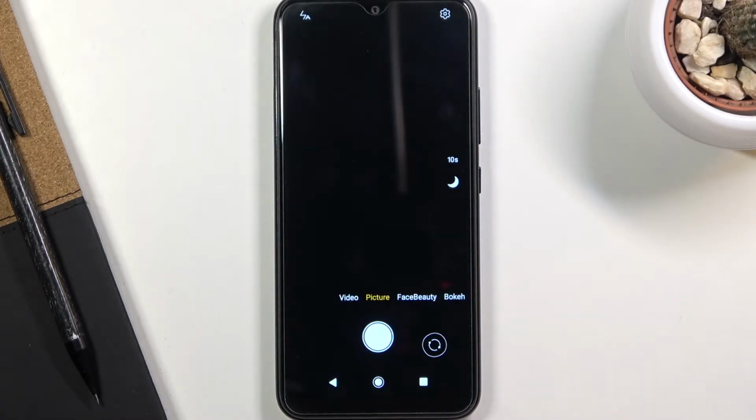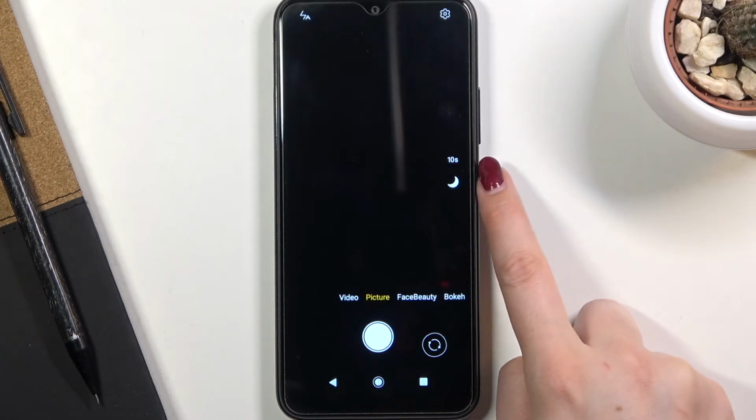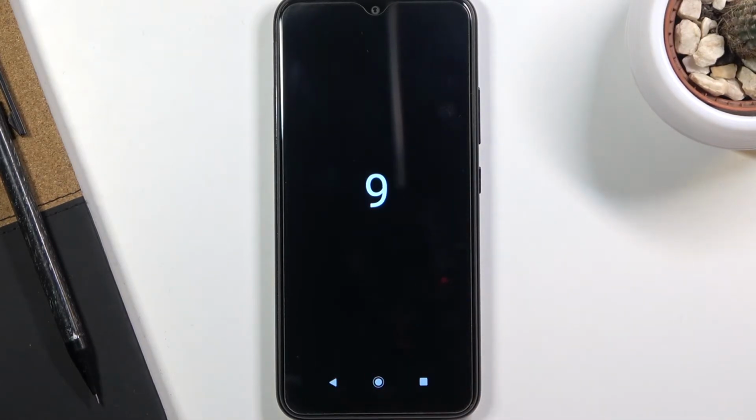So let's go back and check and tap on the shutter button. What's more, here you've got the notification that you've got the 10 seconds delay. So let's tap on the shutter button, and as you can see right now, your device will count down from 10, and after that time it will simply take a photo.